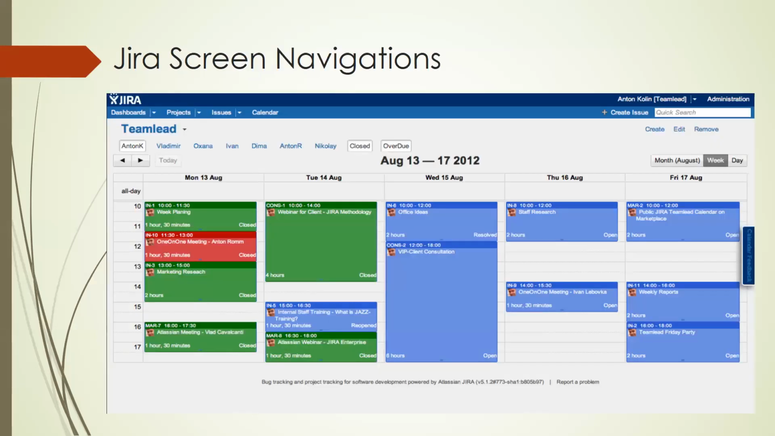So can you see the Jira screen? This is for the week, August 13 till August 17, 2012, example given. If you see on the screen, you have green, red, and blue color. These are the calendar or schedule mapping of what they are working on.